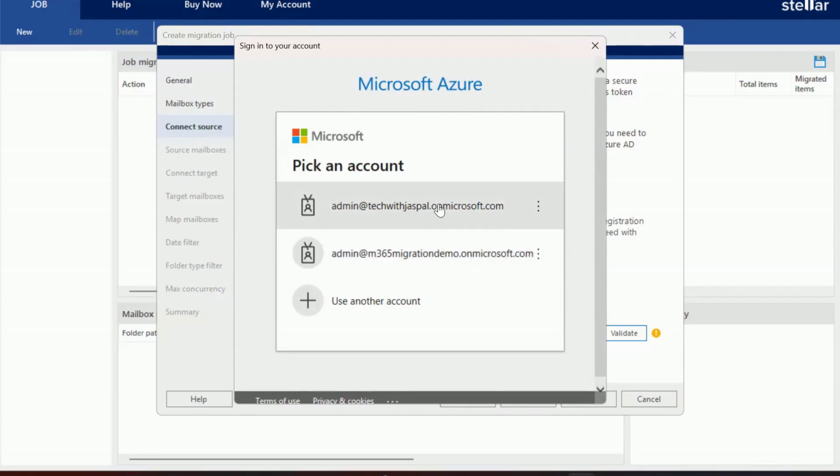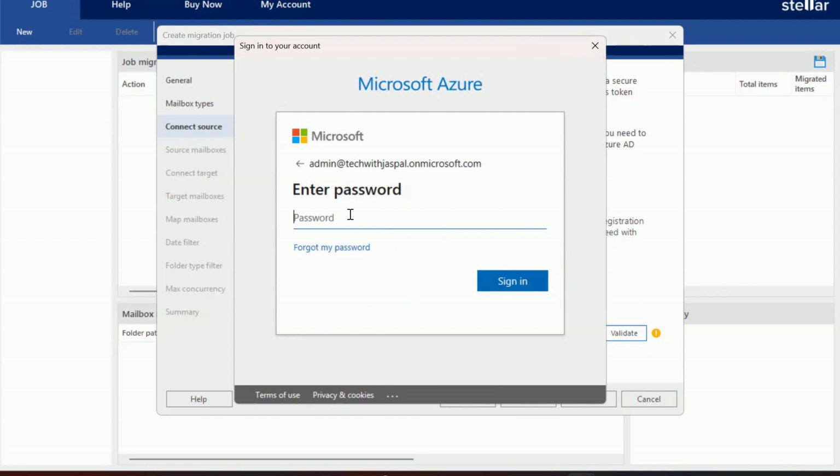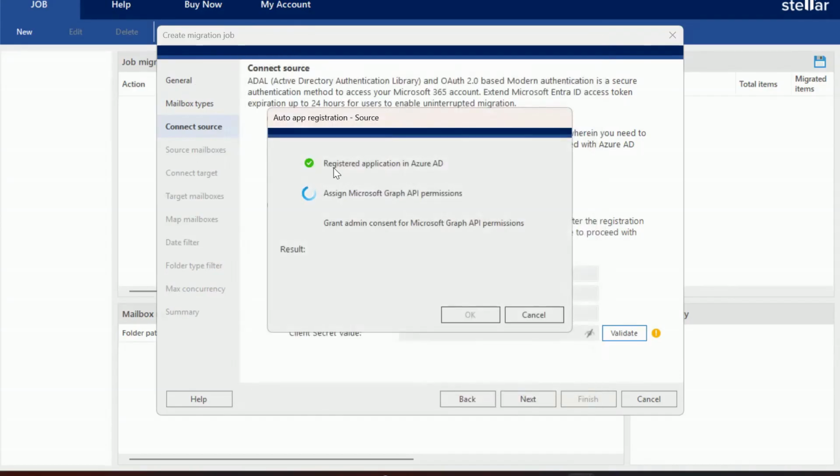So since we are choosing a source, I'll choose admin at techwithjaspal.onmicrosoft.com as my source account. I am now presented with a screen to input my credentials, which I am doing now. And it is now registering an application in Entra ID, which is done.